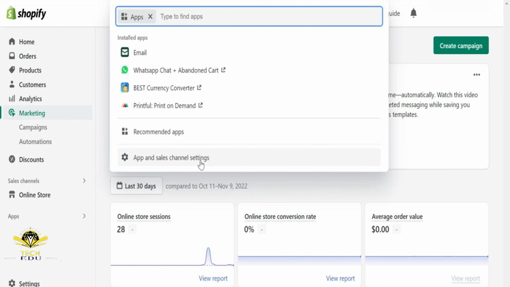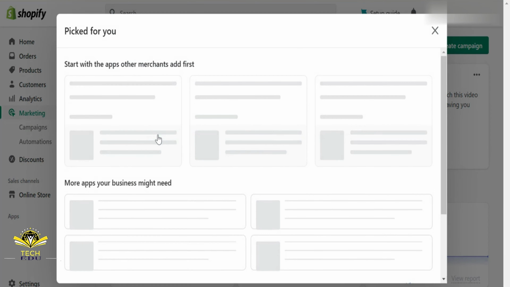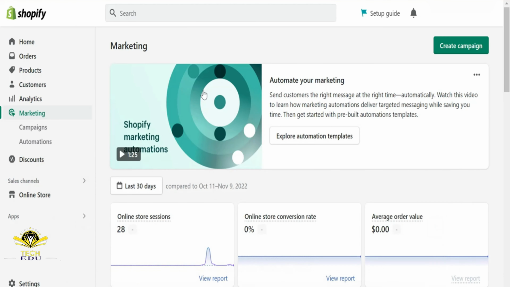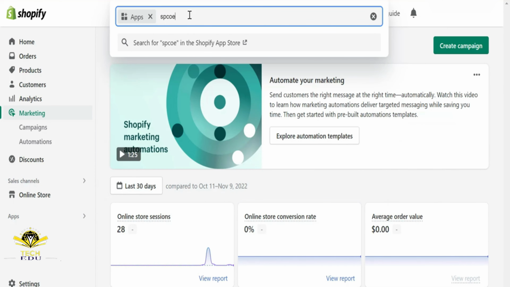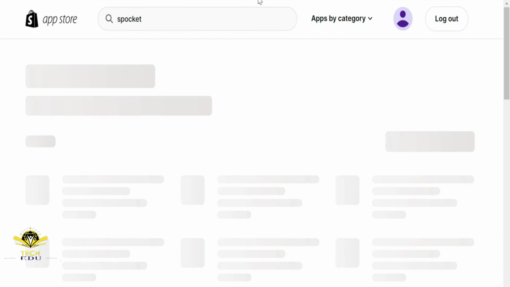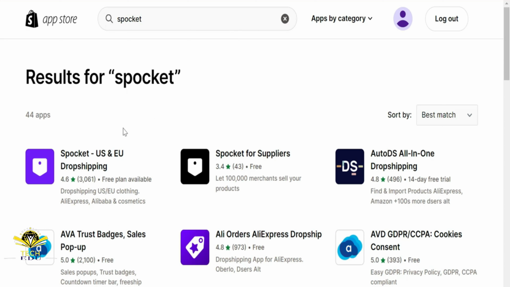And you have two options. You either can click on recommended apps like this, or you can actually search for a specific app that you want. So here, because we want Spocket, I'm going to search for it right from here, and you can just click enter, and it will take you to the App Store.